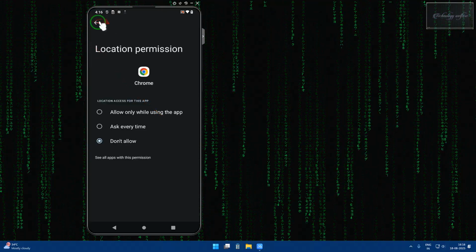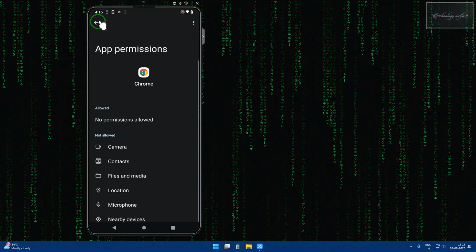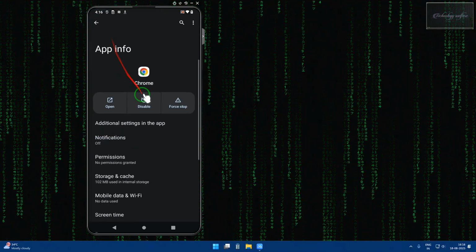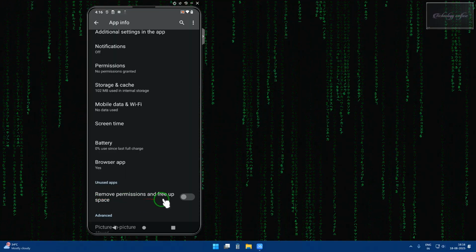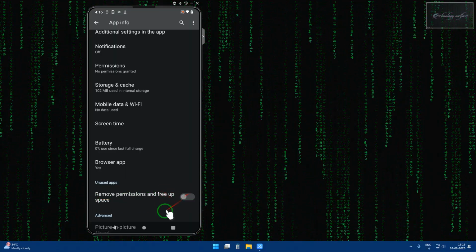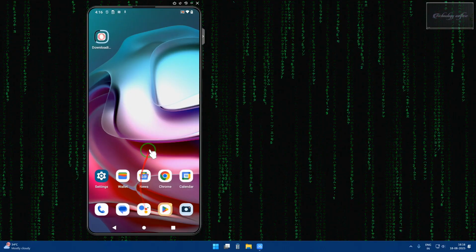We will go back one more time, and then we will have the option to remove permissions and free up space. We will disable that, and then go further.